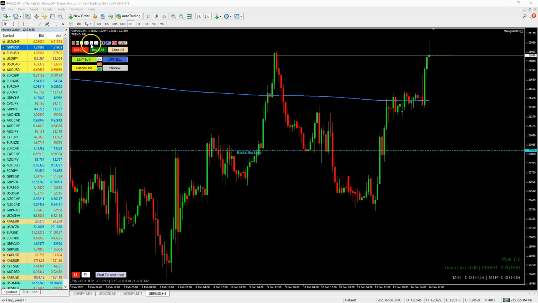For example, if I click here on the minus button, you can see that the lot size decreases by 1 micro lot every time I click on it. And if I click on the plus button, it increases by 1 micro lot every time I click on it. If I click on the double plus button, then the lot size increases by 1 mini lot. You can see now we are here on 0.40, 0.50 and so on. And the same with the double minus, the lot size decreases every time I click on it by 1 mini lot.